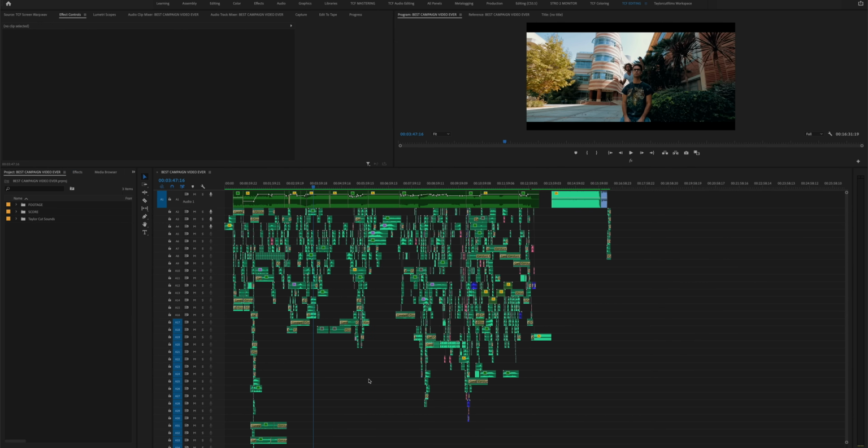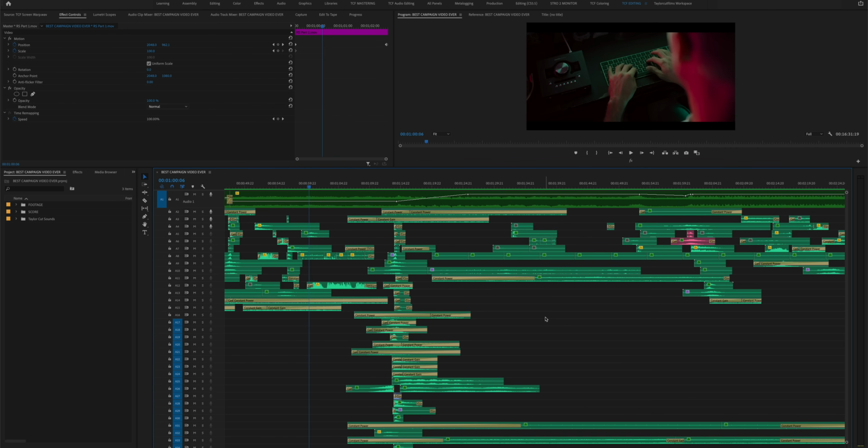Okay, so as you can see, this is the project and timeline for the DJI campaign. Let's start at the beginning of the video and then we can work our way towards the end. First thing I want to focus on is the transition and the sounds used to enter and exit the screen.